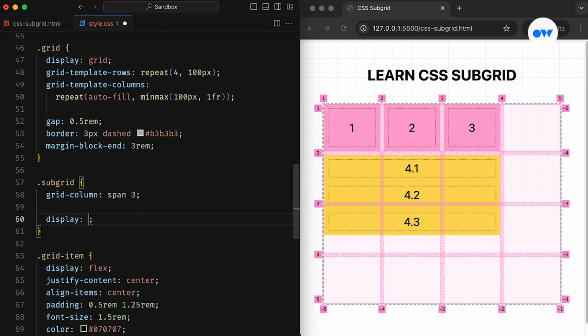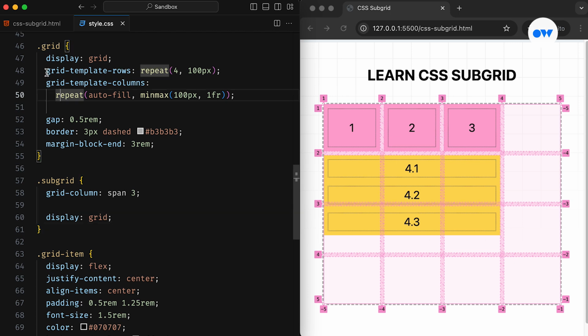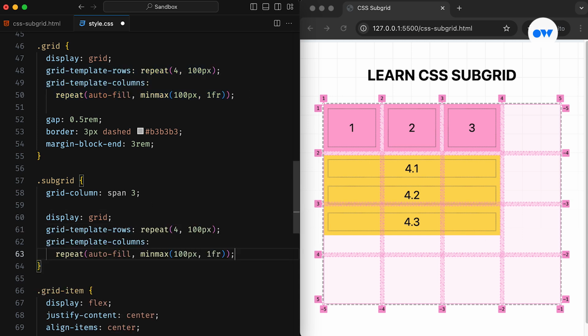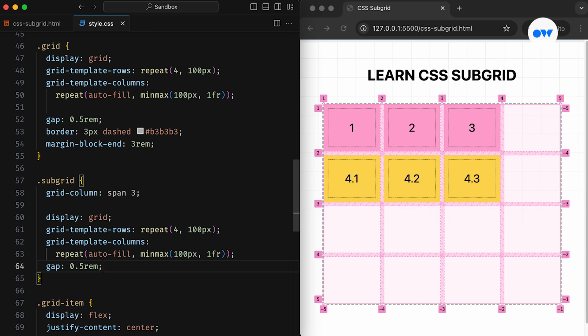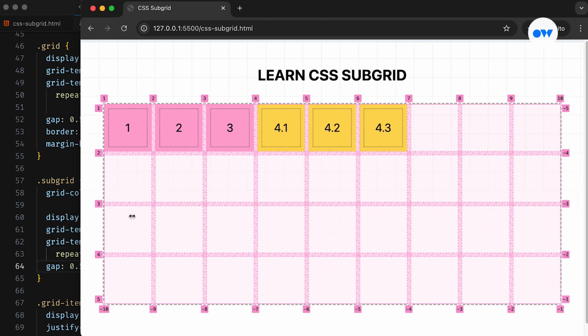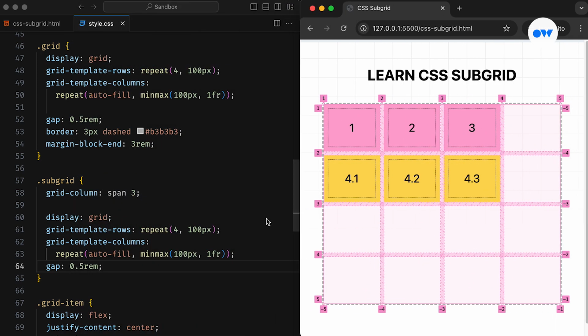First, we need to define the subgrid as a grid container. There won't be any visible difference yet because we still need to configure the track sizing. One option is to replicate the same setup used for the parent grid. However, we would then have to carefully configure the subgrid columns to align precisely with those of the parent, including the gaps. Although it seems to be working fine in this case, it's not that simple in real-life projects.